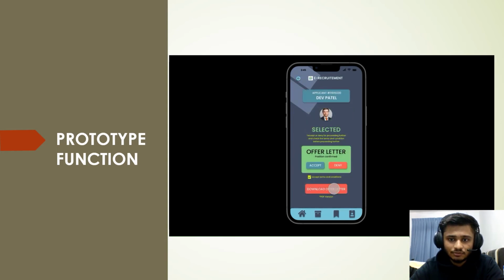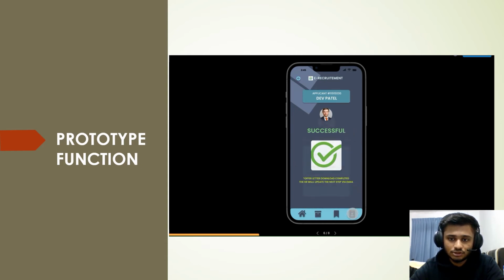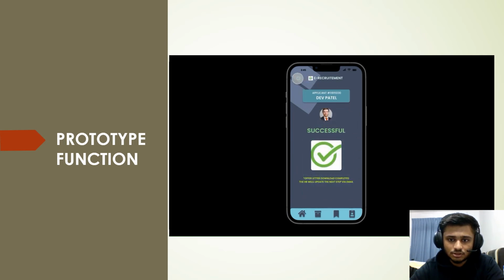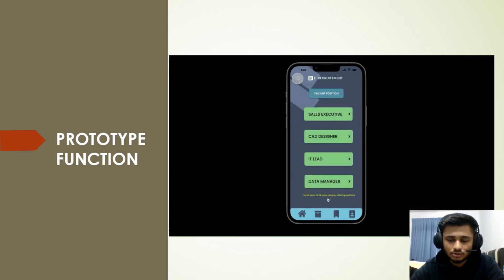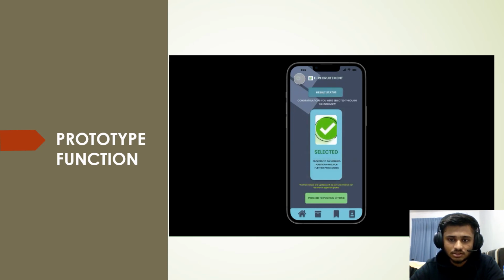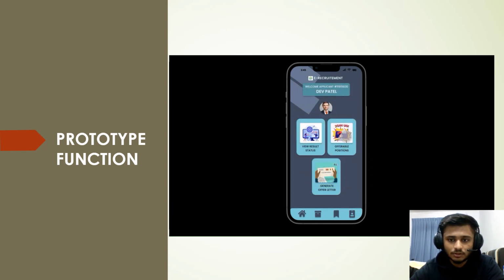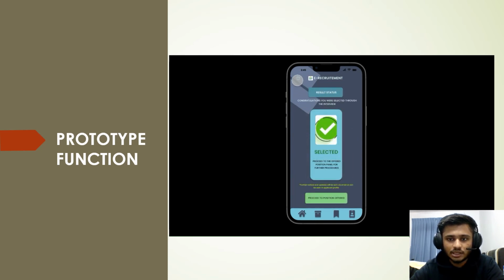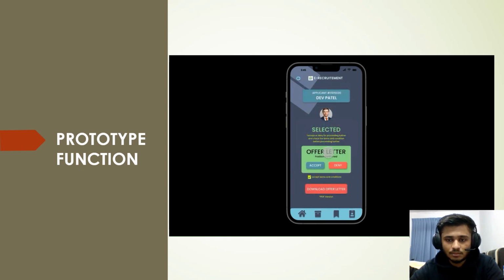After that, if you want to view the result status and it is selected, then we proceed to the offer letter option and select the offered positions. If we want to select another position, here it is, and then we download the offer letter that was generated automatically.